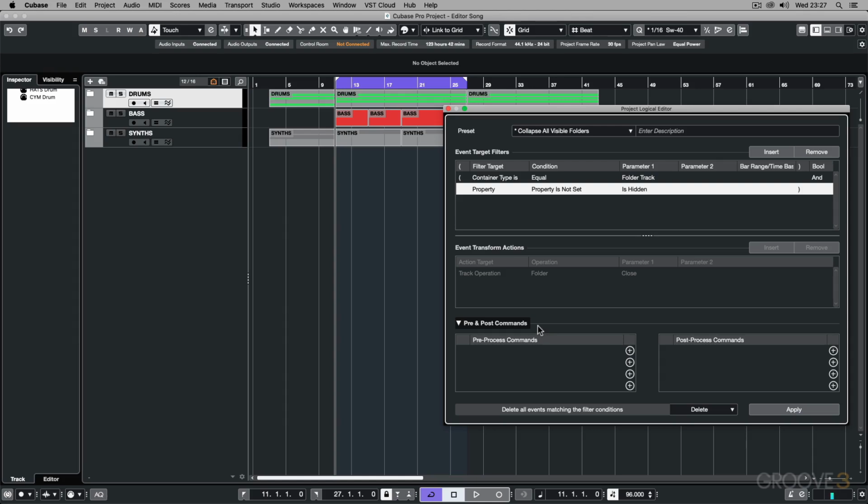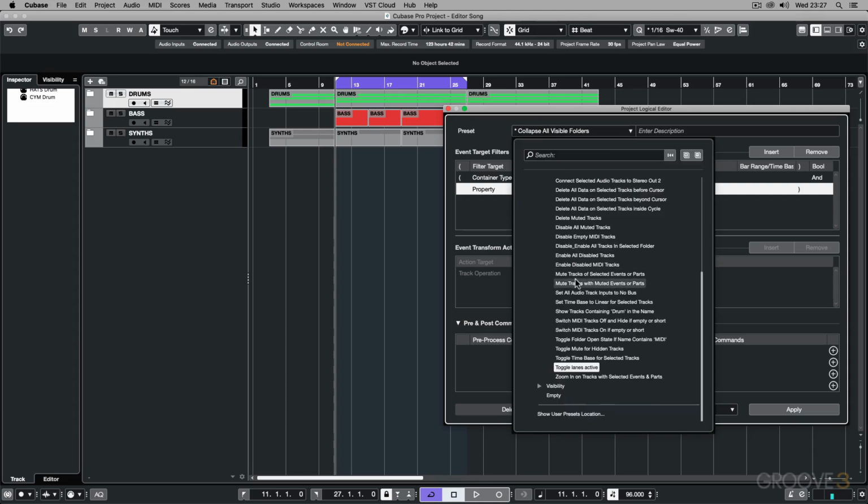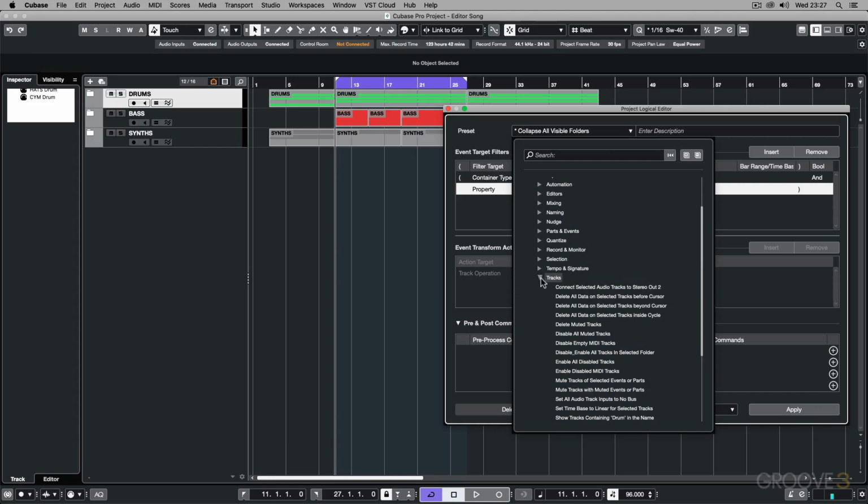So I hope that gives you a little idea of taking a preset and backwards engineering it. What I think you should really do from your side is go through some of these presets, choose one that you like, and just reverse engineer the process that's happening within the event target filters and the action.